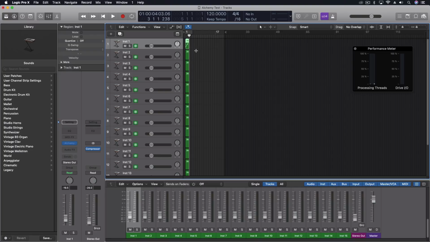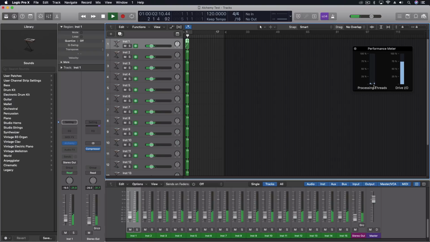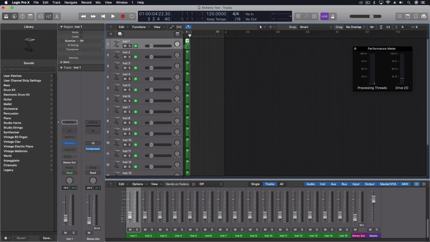Now, all of that stuff is unloaded. And you can see all of them now play just fine and have no issues. So I can now, even on a limited computer like this, it'll be just like this as an audio file.